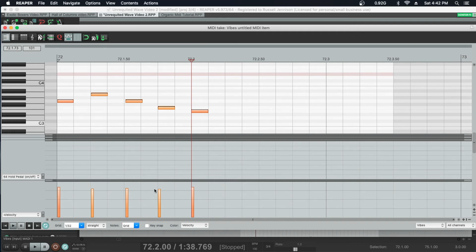And on a good sampled instrument, this isn't just going to change the volume of the instrument, it's actually going to change what we call the timbre. The timbre is the tone of the note when it hits. And by raising the volume, we're going to change that.